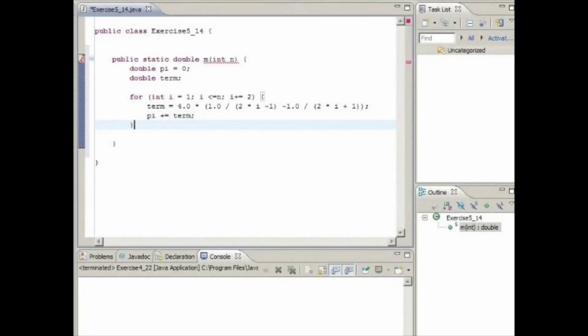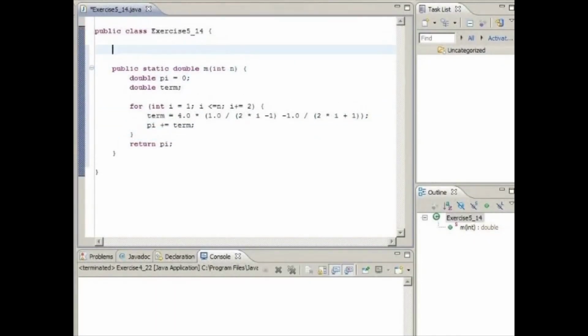So, anyway, at the end of this method, we obviously need to return a number. So we will return pi. And that's it. That's a method that we can use to calculate pi if for some reason we need to do this ourselves, instead of using Math.PI, for example. Now, why don't we test this?